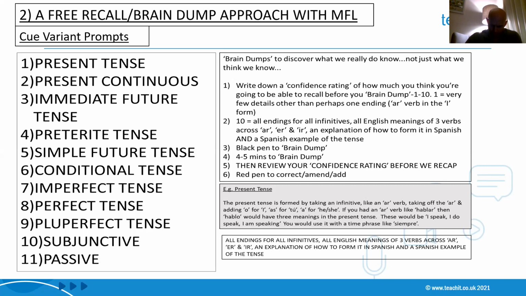Finally, something I think worth noting is that when I first trialed doing these brain dumps in class, some learners struggled to recall when the cue was solely presented as the name of the tense, as in, say, 1, 2, 3, and a few of the others on the left-hand side on that slide.